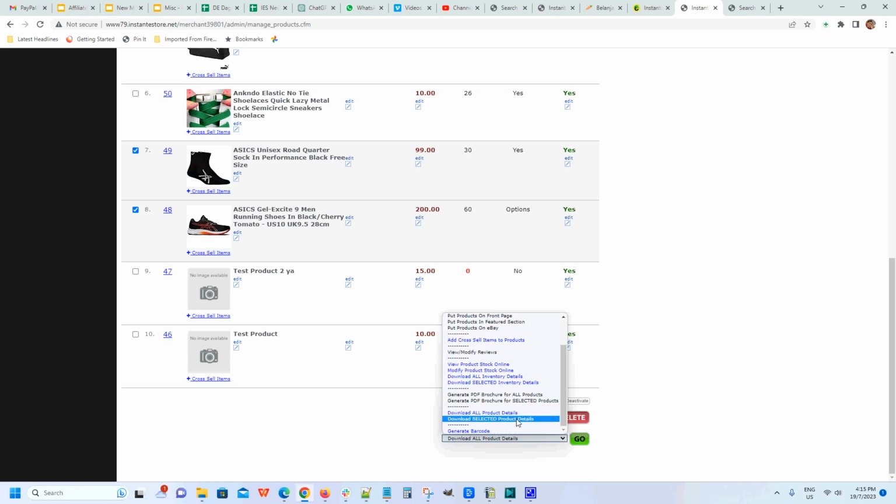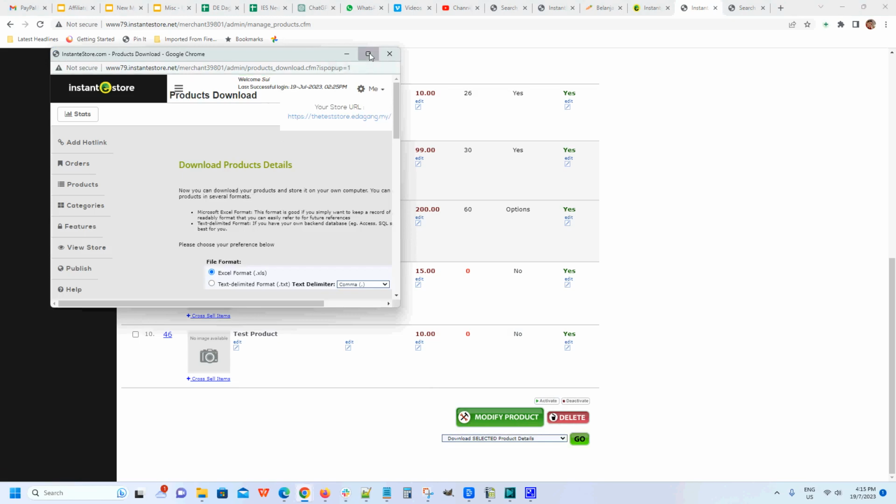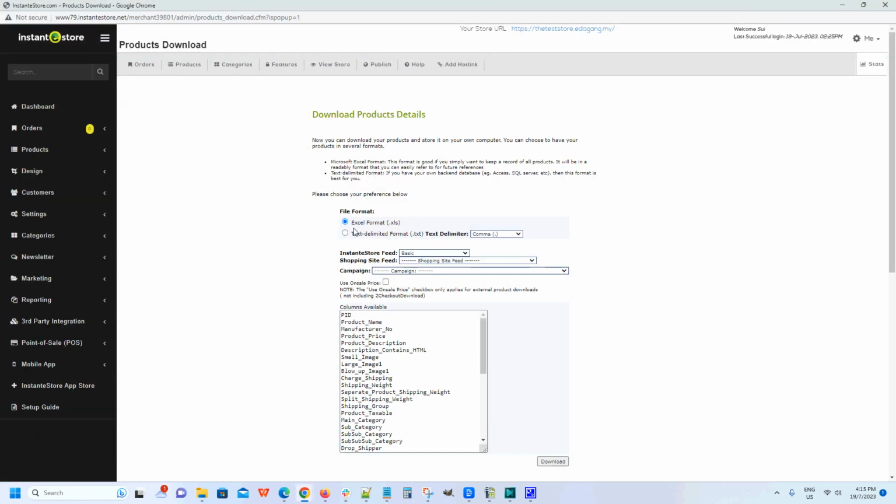I'm going to download selected product details here. Click go. As you can see, you can choose which format you want. Excel is quite popular, but I personally, because I have a store with InstanteStore also, use this text delimited format. Depending on what kind of information you want, you can choose to have basic all the way to advanced all.